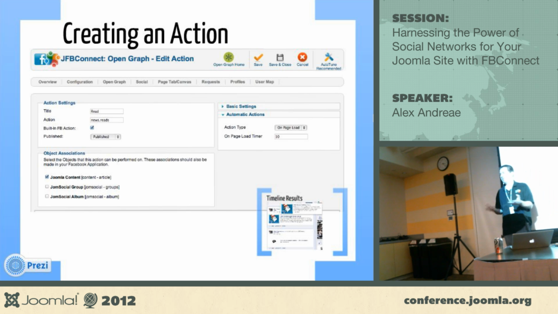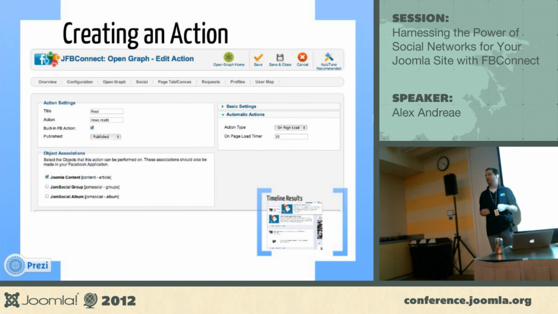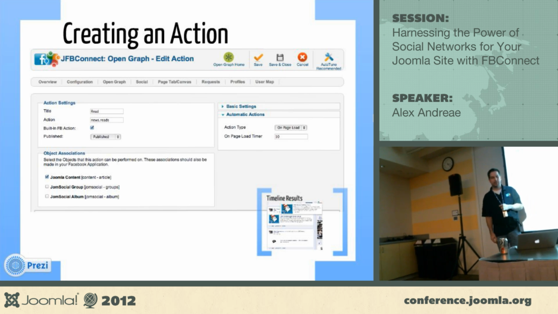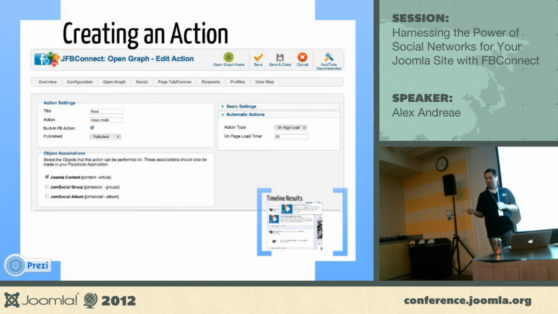Some actions you don't want them to be able to disable. For example, if you were to create your own button, an I Like button, if they click that, they're doing it intentionally. There's no point in letting them disable it. Things like reading, per Facebook guidelines, they have to be able to disable it if they don't want that to post to their wall. I think that covers both your questions.